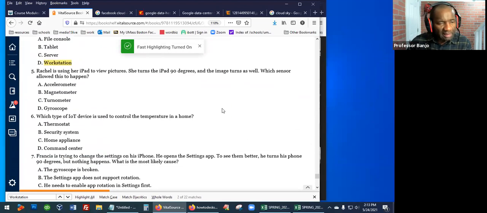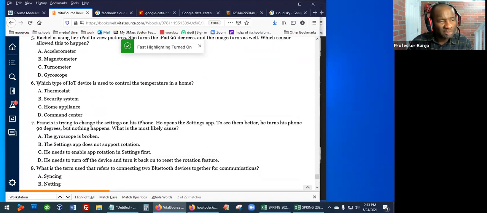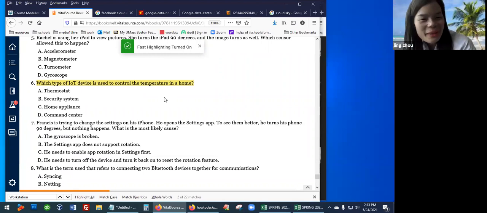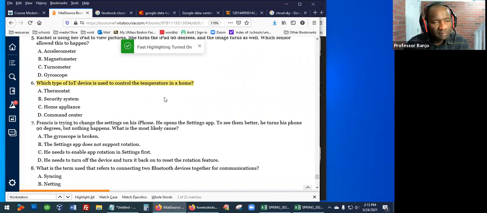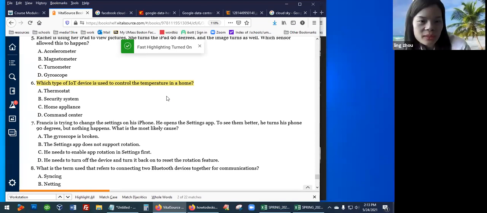Okay. Let's go to another question here. Ling, this is for you. Question 6. Ling? Sorry, which type of IoT device is used to control the temperature in a home?